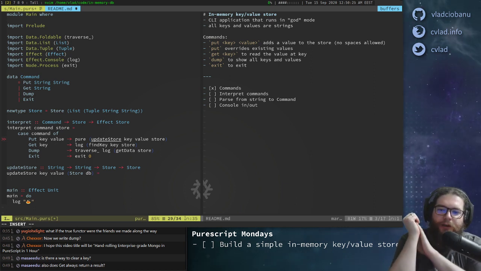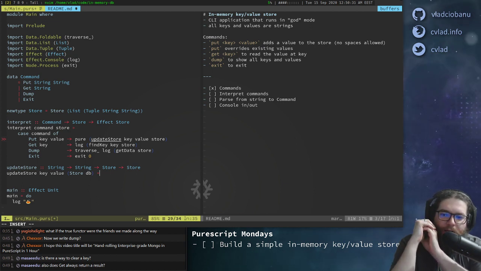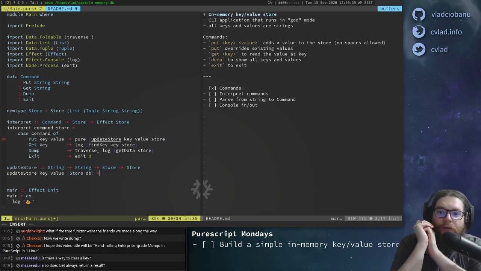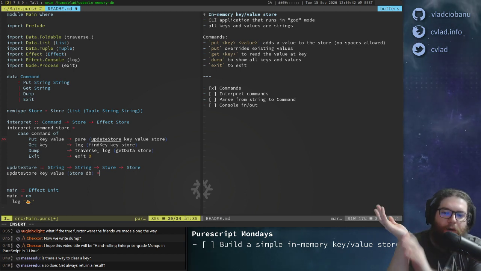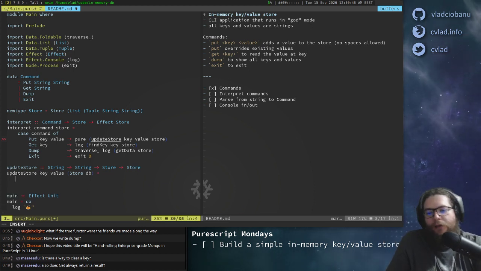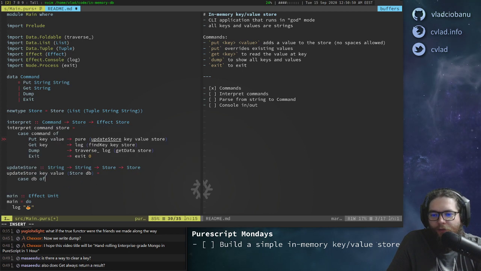Well, we want to iterate over the list until we find the key that we're looking for. And when we find it, we want to override it, and if we never find it, then we add it to the end of the list, right? So what we need to do is pattern match over the database, right? So again, case db of, right?